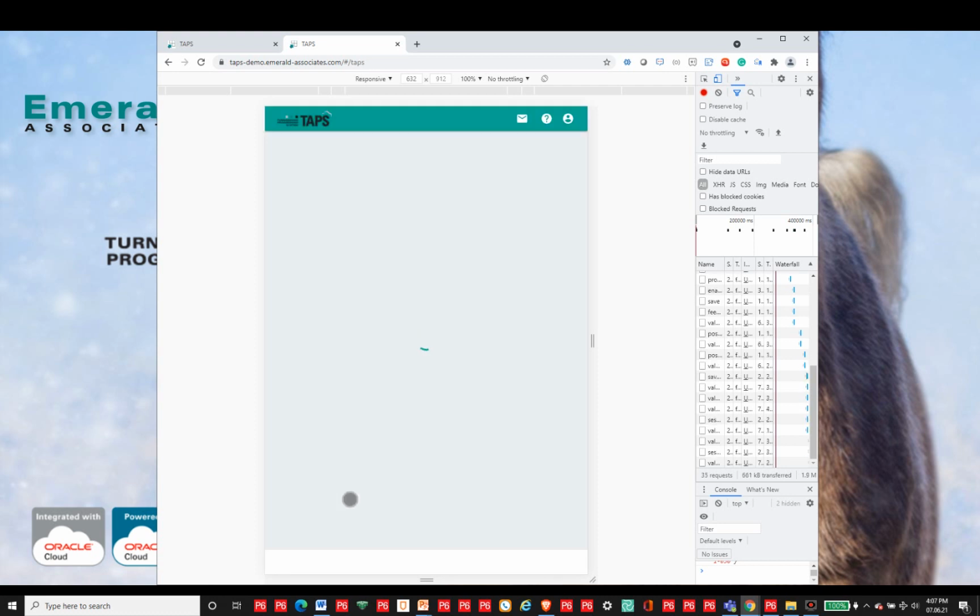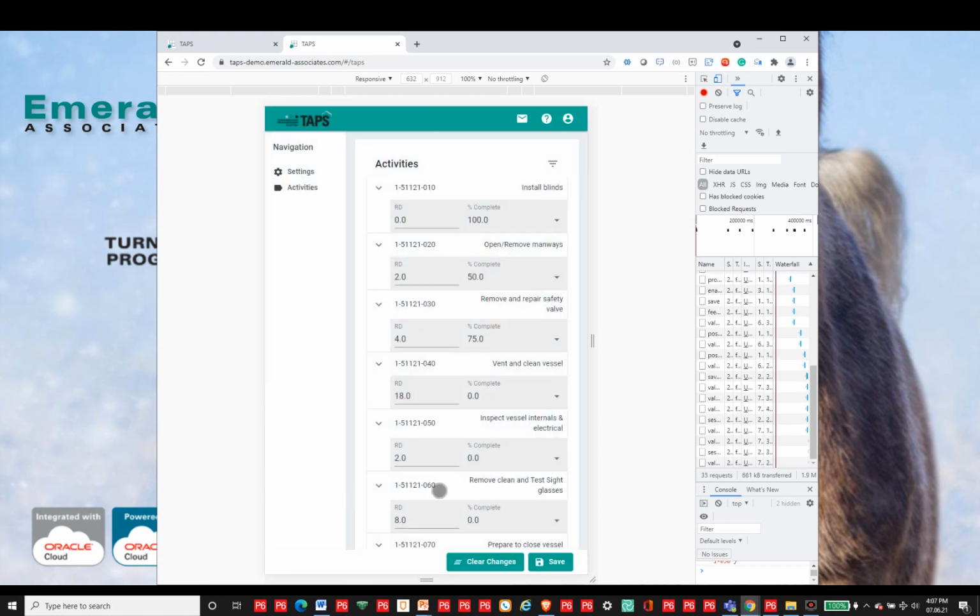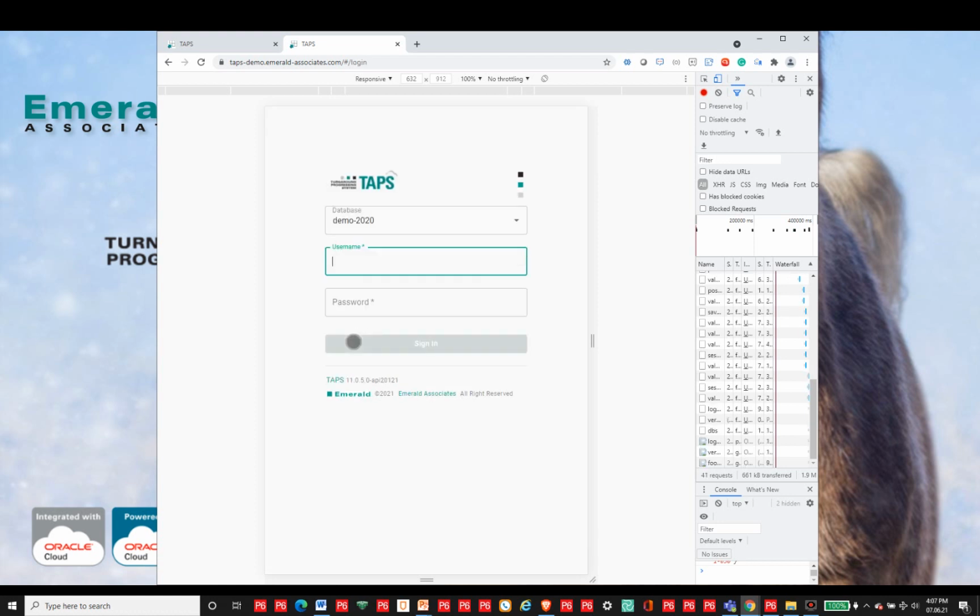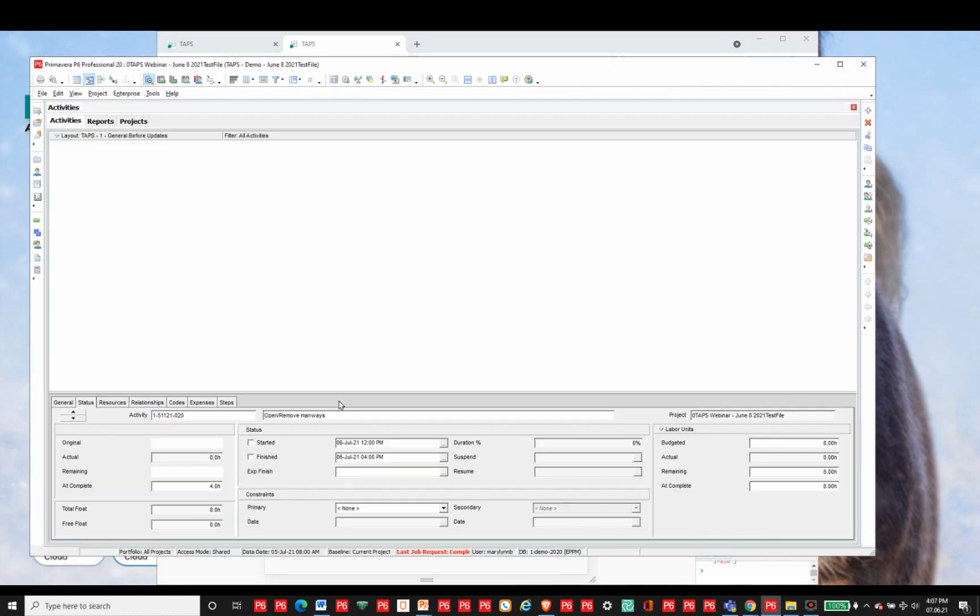So I can just go back and put in more updates if I need to. Maybe I just realized, oh my, I need to do another update on another activity. I can do that and save it, send it across as well. Or if I'm finished, just log out. So let's go have a look at what it looks like in P6.